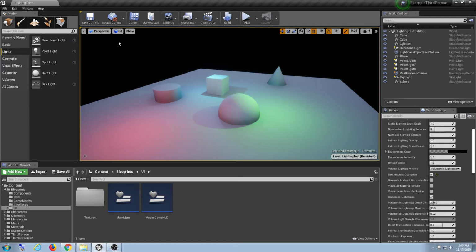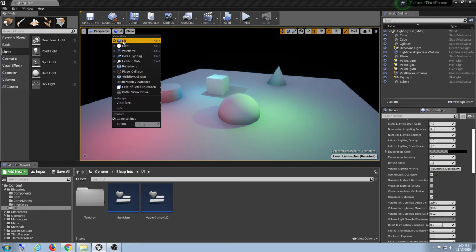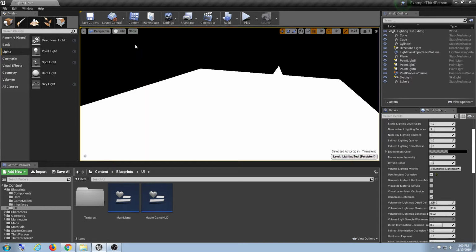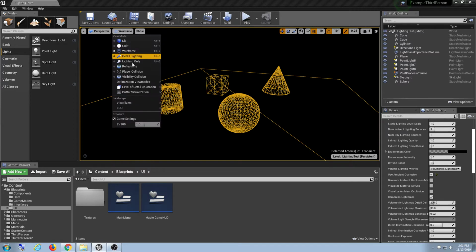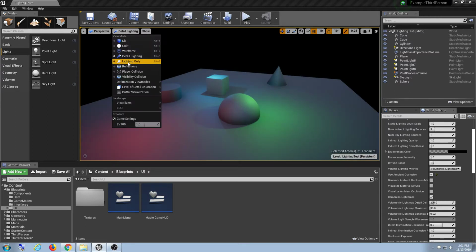A couple of options as far as how you want to view your scene. The first view mode is lit, so you can see all of your lights and all of your objects. Unlit basically turns lighting off. You've got wireframe, so this is no lighting at all. This is just showing the geometry that makes up all of the art in your map. Detail lighting, which is really cool.